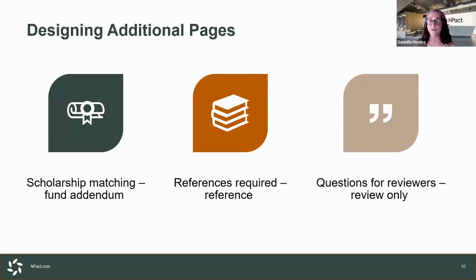Will you require references for the applicant? If so, design reference pages. References get a secure email link with an invitation to access the application. This does not require them to have a portal ID. Applicants can see when a reference has been submitted, but they cannot access the details of the reference. If reviewers are presented with a separate page of questions, use the review-only pages.